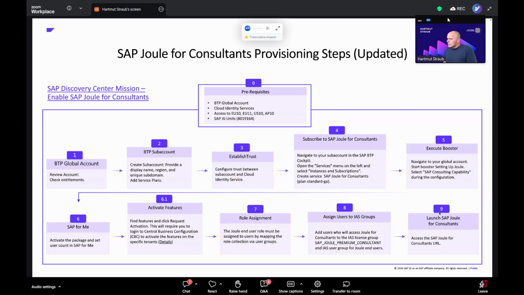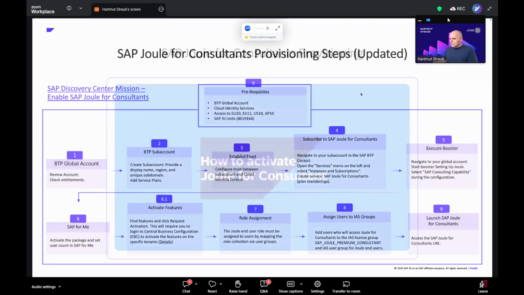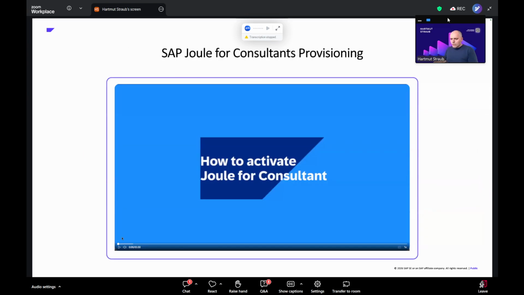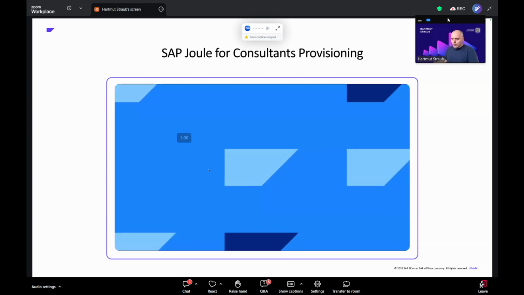All right, and then we are already good to go. So we can launch Joule for Consultants and ask our questions. All right, then going to the next slide, I can show the whole workflow in a video. So we have here the workflow.